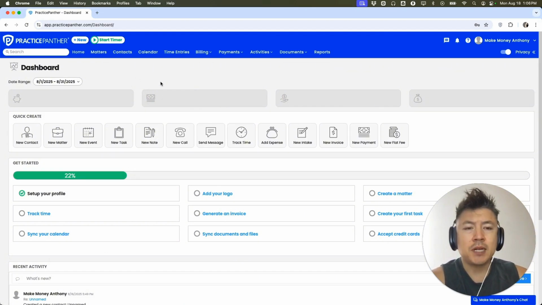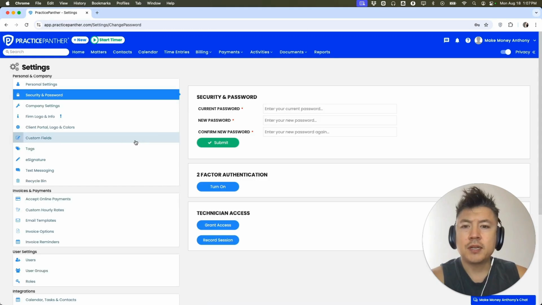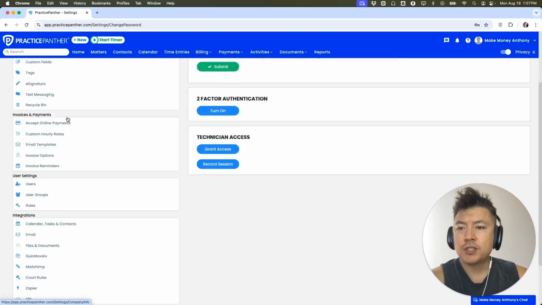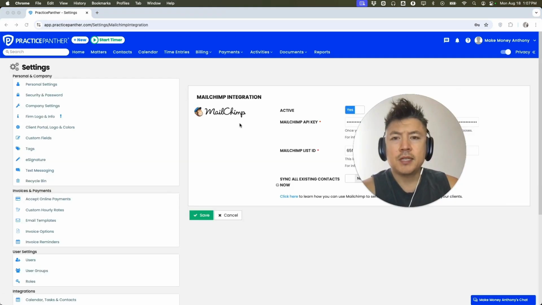I've already logged into my PracticePanther, and this is the home screen. Now here on the home screen, if you want to unlink your Mailchimp, here on the top right, you're going to click on your name. Once you do that, you'll see these three options, but you want to click on settings. Once you click on settings, you're going to see a menu on the left, and you want to scroll down until you see the Mailchimp logo.